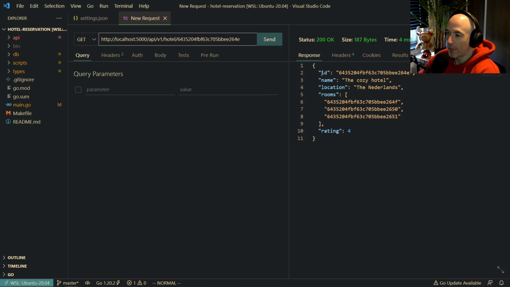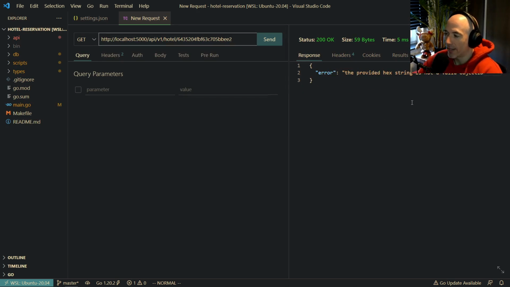Easy. So let's say we make an error here, boom, and then we say the provided hex string is not a valid object ID. So yeah, but the errors, it's going to be a series, an episode at itself, where we are going to make our custom errors here, right?